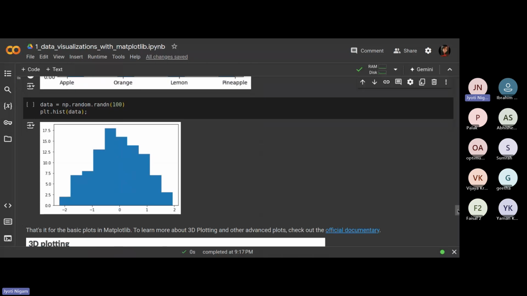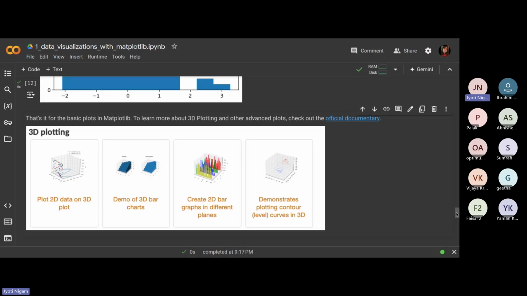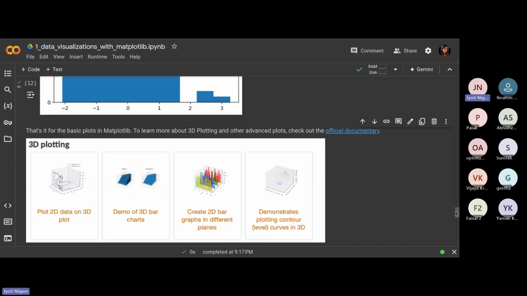Suppose we are plotting a histogram of 100 numbers and we want to see the distribution of the data. Here it plotted this graph, and we see all the values lie between -2 and +2, and the most common values lie between -1 and 1. This is how you understand your data. We can even create 3D plots using Matplotlib, but I would want you to check this out through the official documentation. So this was all about Matplotlib.